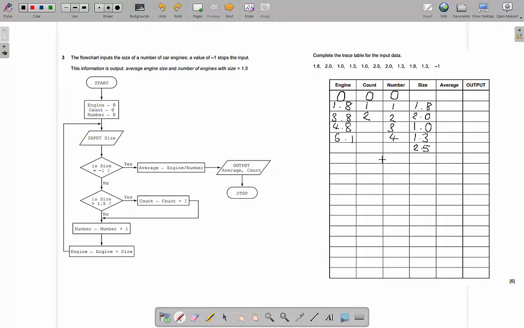2.5, sorry about this mess. Where are we? 2.5 is obviously not minus 1. Is it greater than 1.5? Yes. So we're going to add 1 to count this time. Look what happened here. The 2 times that it wasn't greater than 1.5, we didn't add 1 to count. However, now it is greater than 1.5, so we're adding 1 to it. It was 2 before, now it's 3. We always add 1 to this one here, and therefore the engine size is now 7.